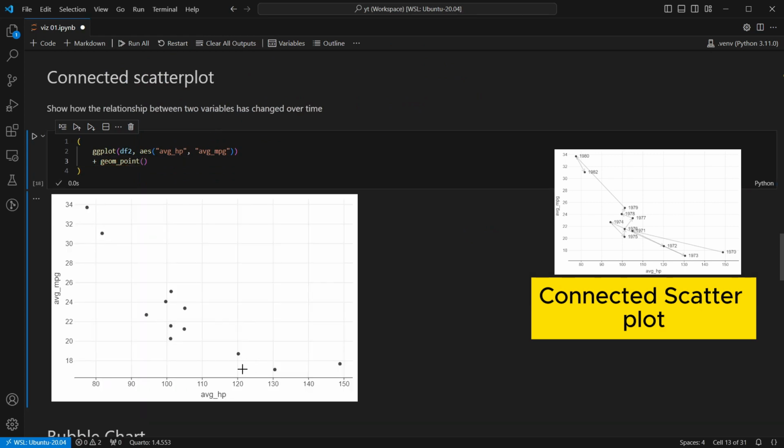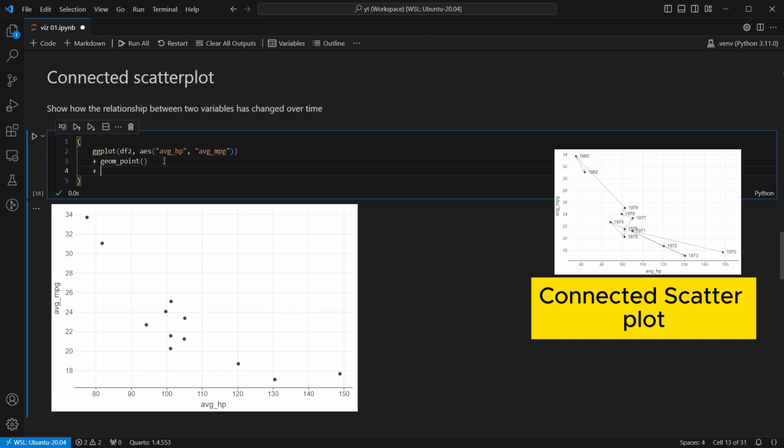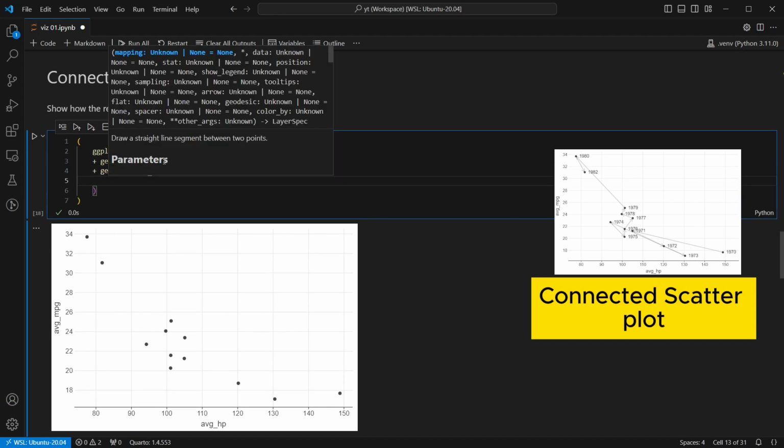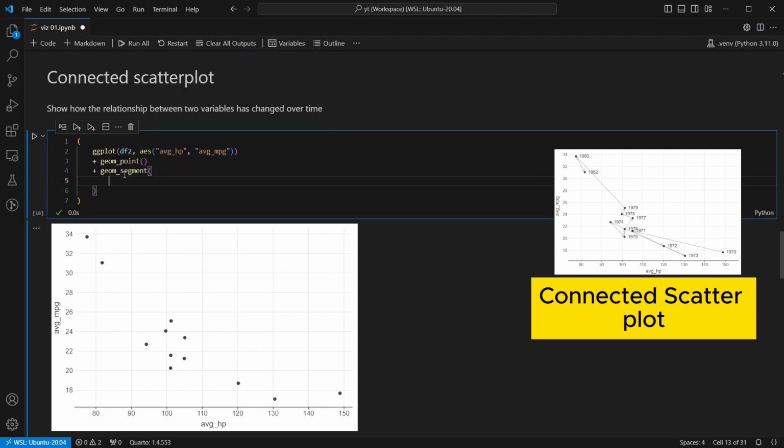But what I want to show here is how this changed over the years. So I want the lines to be connected between each point, and I also want an arrow showing the direction. So what we can do is use the function called geom_segment. This geometry will try to connect the points. It will draw a line between the starting x and y coordinate and the ending x and y coordinates. And the starting x and y coordinates are already specified here. So average horsepower and average MPG of any given point is the starting point. And now we need to define the end point as well.